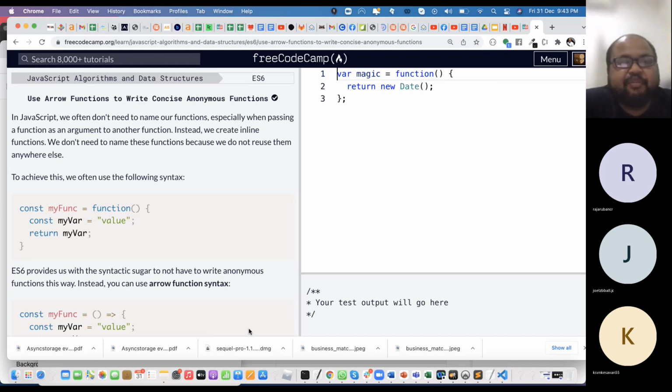All right, in JavaScript, we often don't need to name our function, especially when passing a function as an argument to another function. Instead, we create an inline function. We don't need to name this function because we do not reuse it anywhere else. To achieve this, we use the following syntax. This is how to create a function without a name.